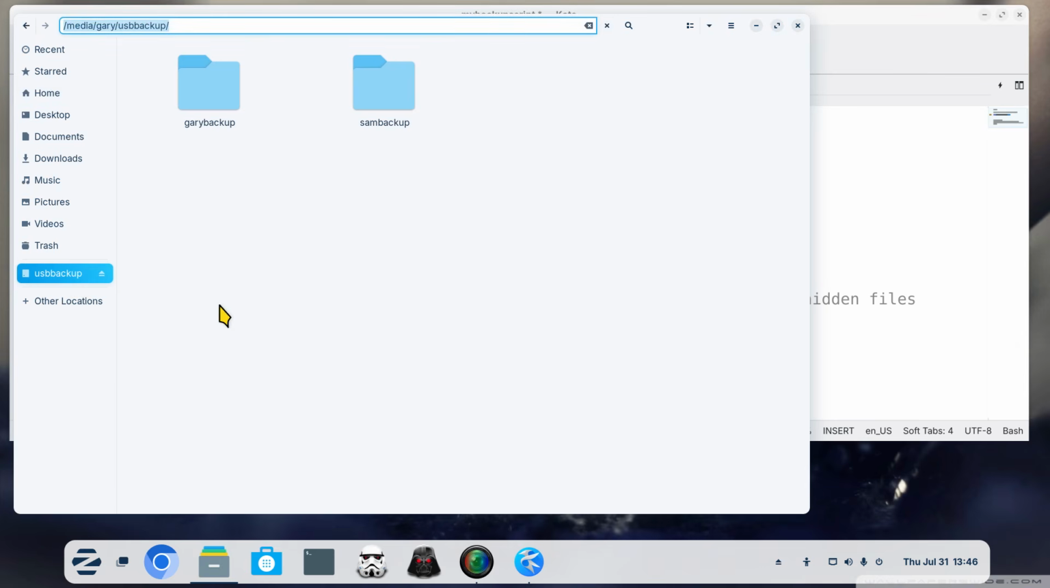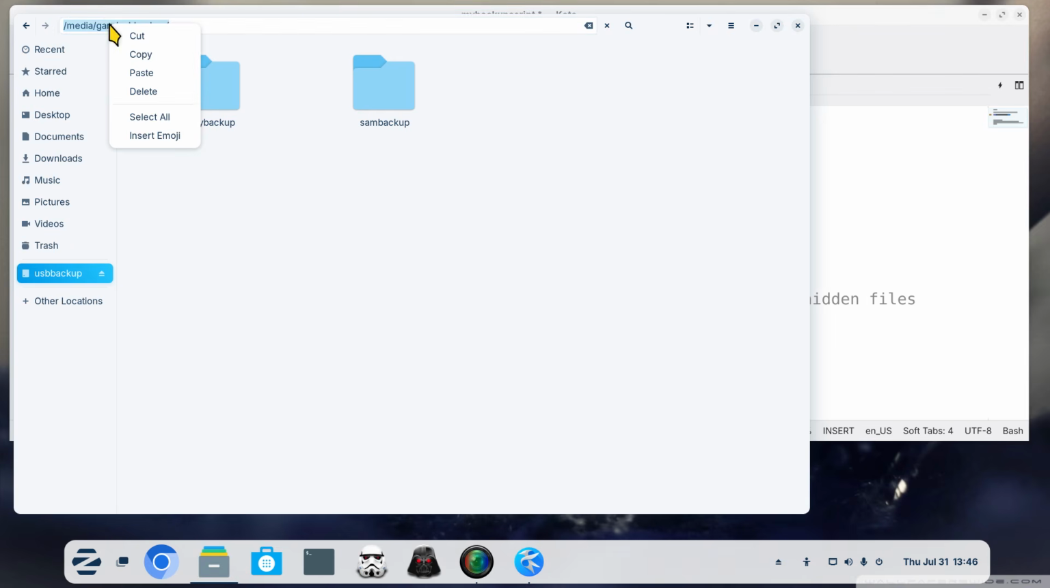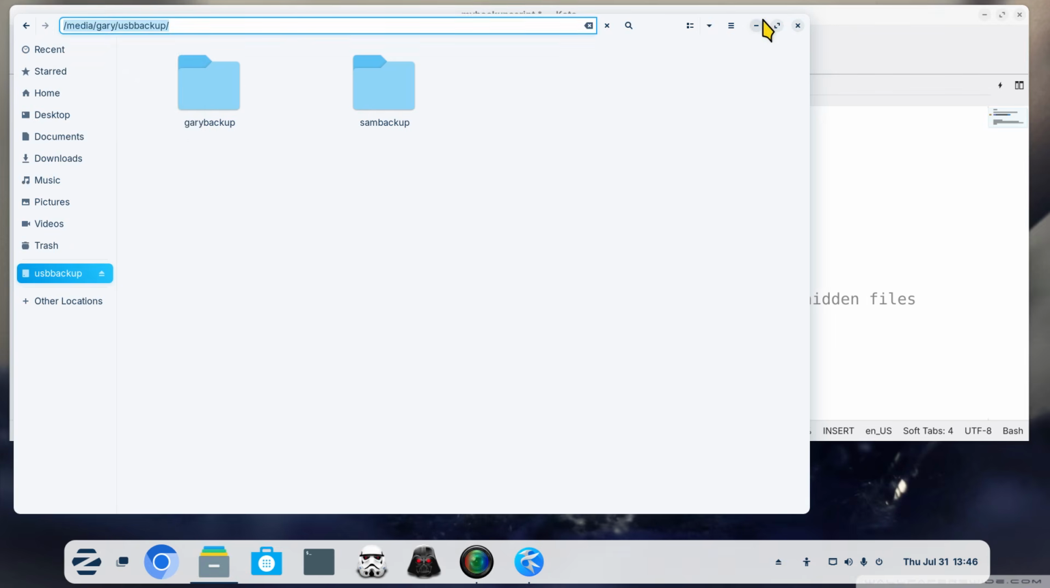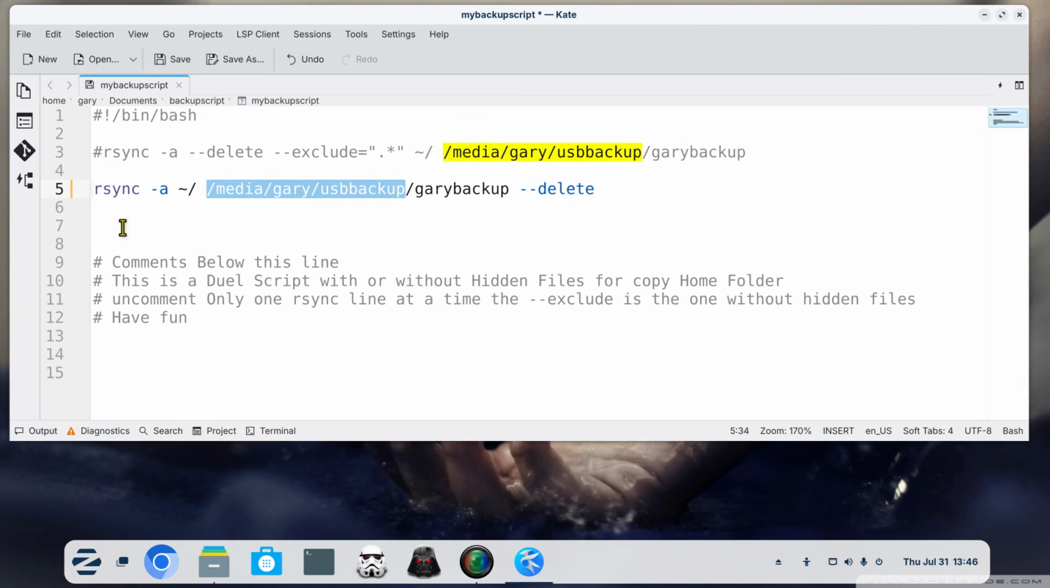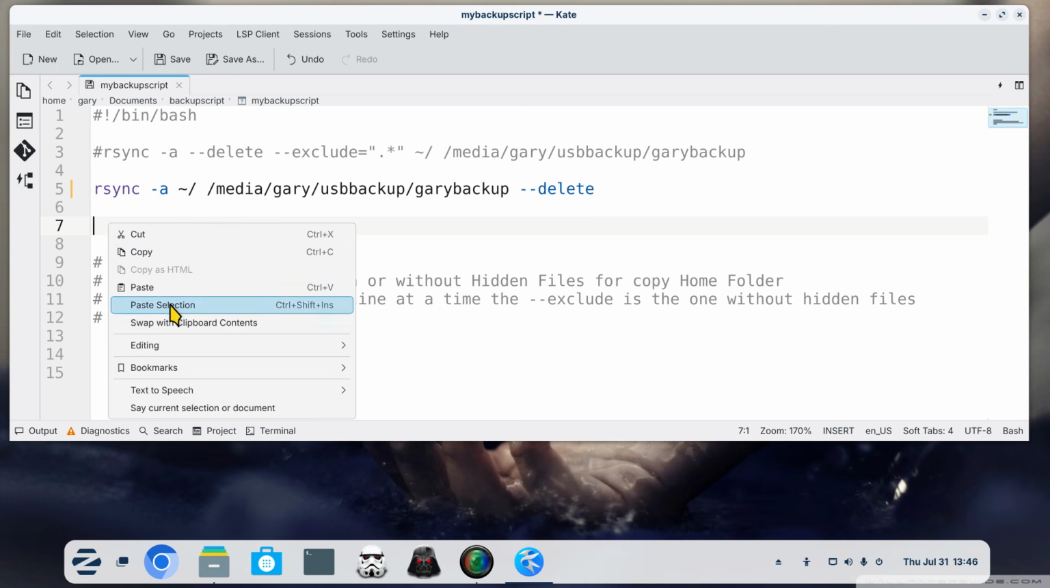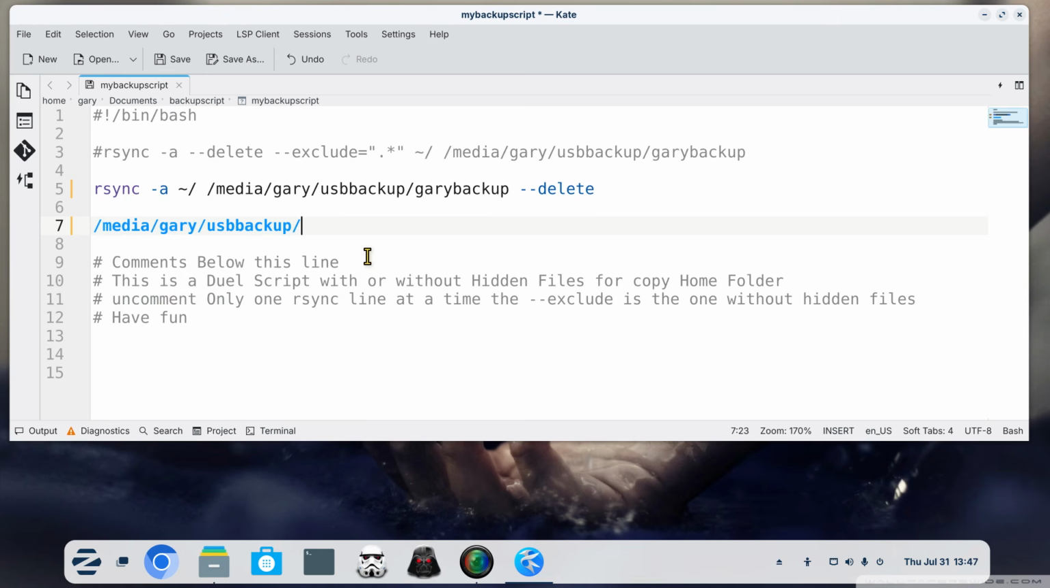It highlights your address bar. Right click with your computer mouse and copy that. And you can minimize it for a second. I'm going to put it on line 7 so I don't mix it in here. And now you can see what I just copied. So I would move that into this position here.